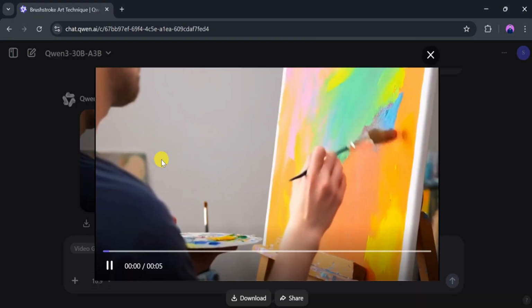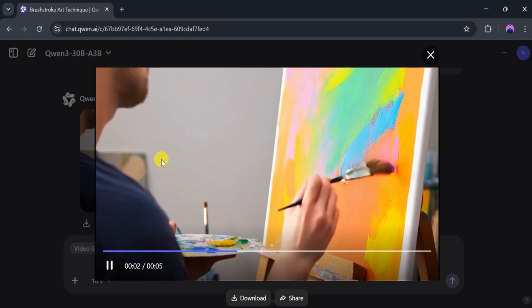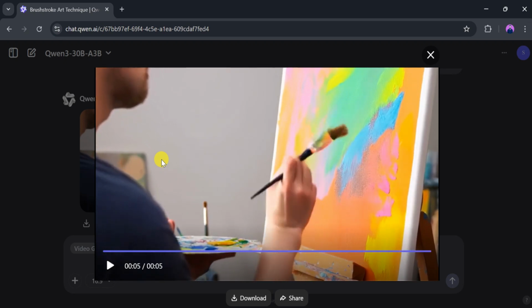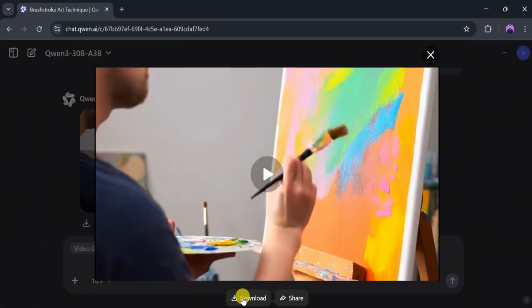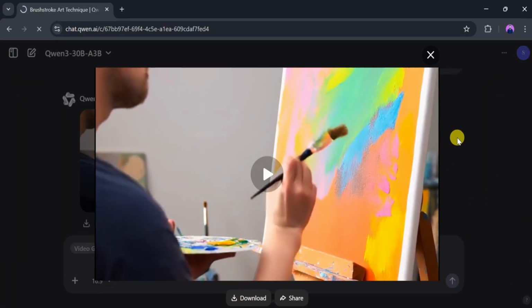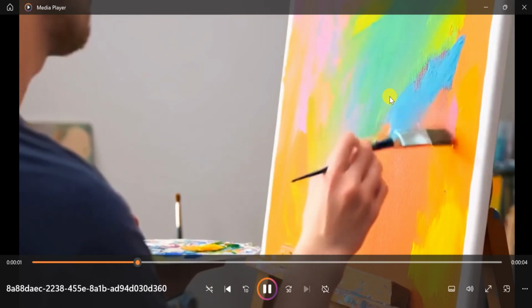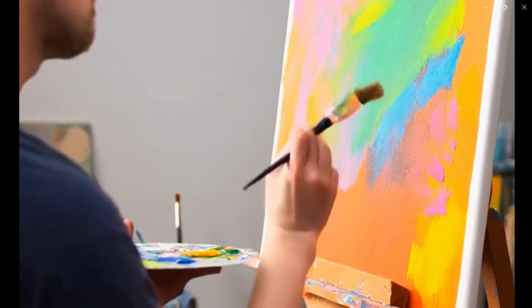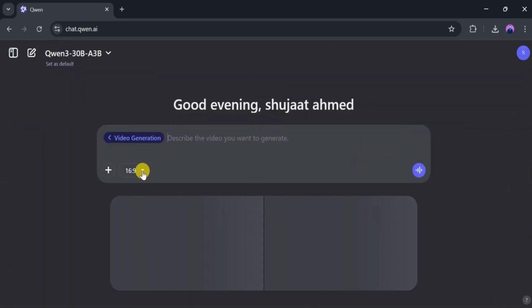Let's click play to preview it. As you can see, Qwen AI has turned the text prompt into a vivid video that matches exactly what we had in mind. To save it, simply click on the download button. After a few seconds, your video will be ready to open. You've just created a high-quality video using only a short prompt. How cool is that?